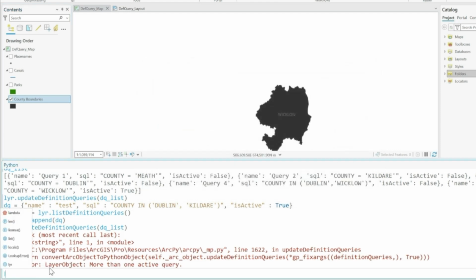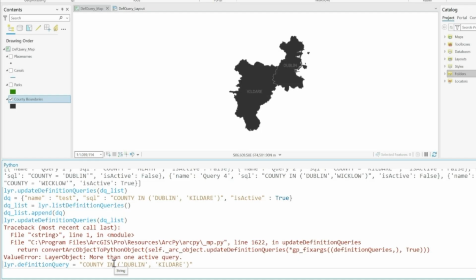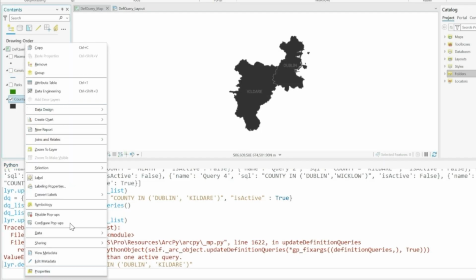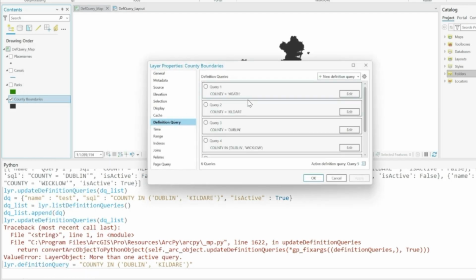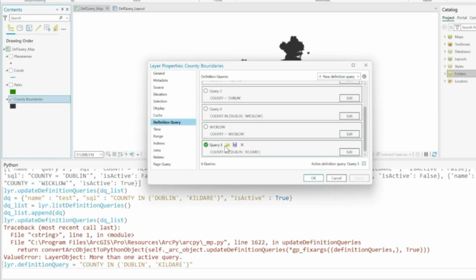But we can of course use the layer.definitionQuery property, and we can set this equal to our SQL. I'm just going to copy this, county in Dublin and Kildare. I'll copy that and paste it in and hit enter, and this becomes the active definition query. If we right click on county boundaries and go to properties, we can see it has been added with an incremental query number 5. Click OK.